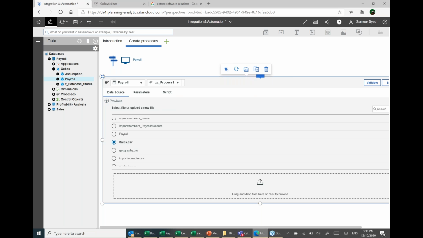So you can have your cube as the source, you can have a CSV file as a source, or you can have dimensions as a source. At this point, there is no external data source connection. But as I mentioned, this is a beta version. So maybe when the full version is released for this IBM Planning Analytics trial version, we might be able to see how to connect to your external database as well.